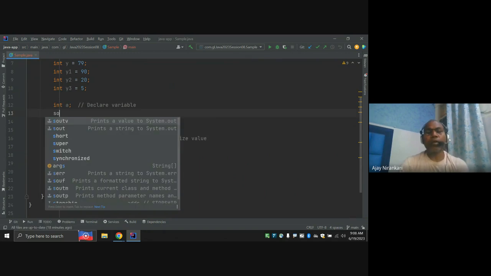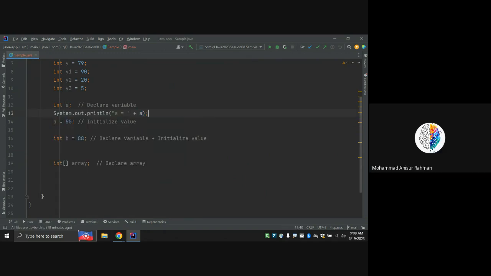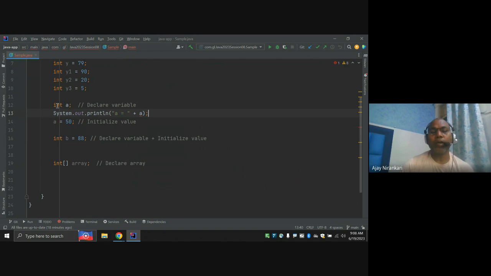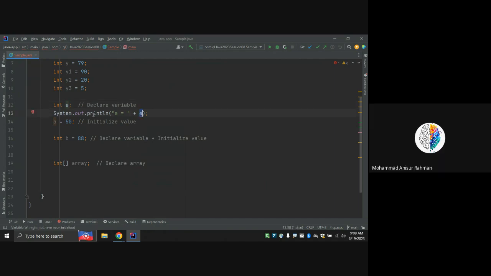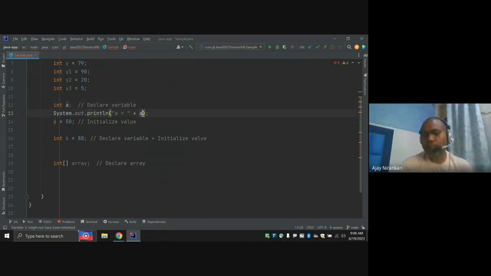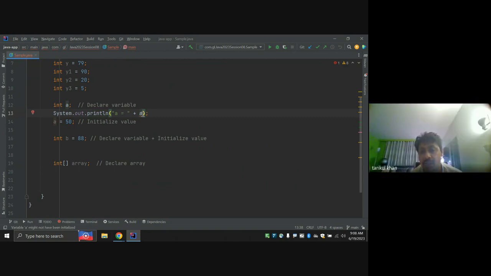Let's see, write sout dot println and a. What is the value of a? You have declared a variable a which is holding some value, but what value, the compiler till now doesn't know. So if you are going to print it, what will the compiler print? The compiler is confused about what it is going to print. It will say the variable is not initialized.